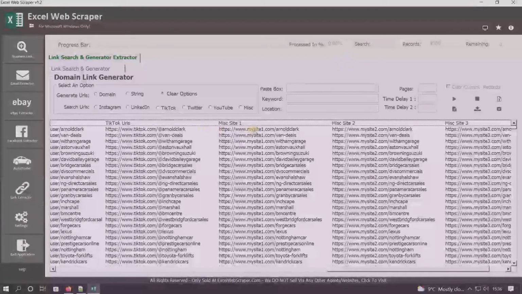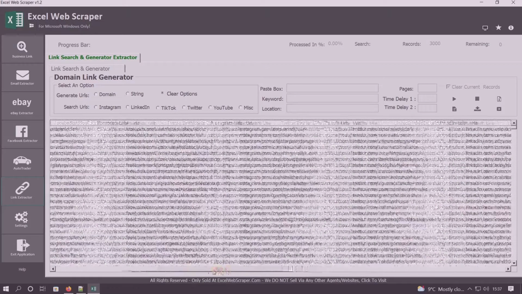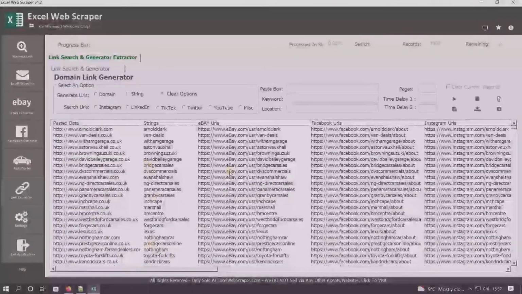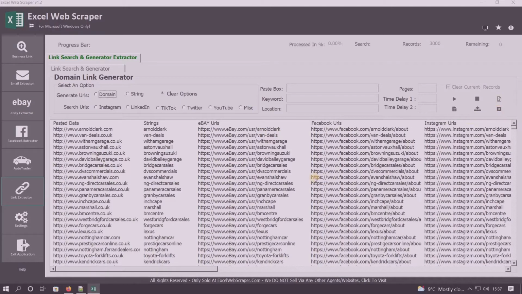Then where it says my site 1, my site 2 and my site 3 will be changed over to whatever you've done. If you then have the correct extractors, then you can extract this business information regarding these organizations from there. Like the eBay ones, these ones you can put up here into the eBay search and do the search, but for now I'm just going to export these to Excel.